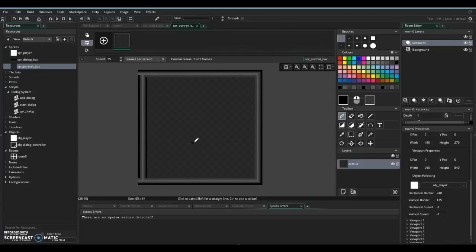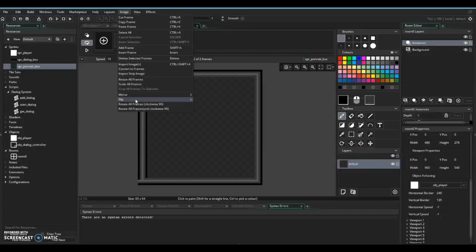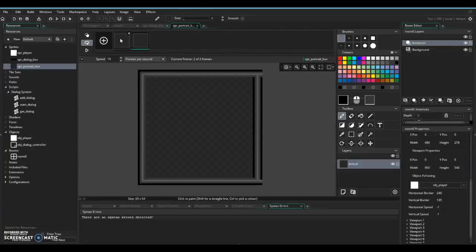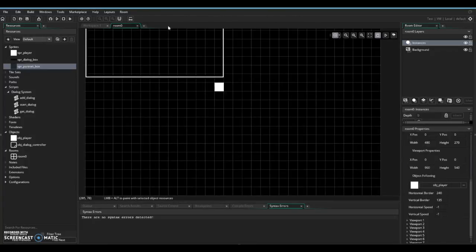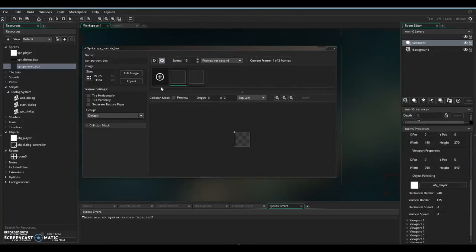Again, it doesn't have to be anything fancy, but this should look pretty good. So now I'm going to copy this, and we're just going to flip or mirror this. Never mind. Flipping it would have done the other. All right. That looks good.